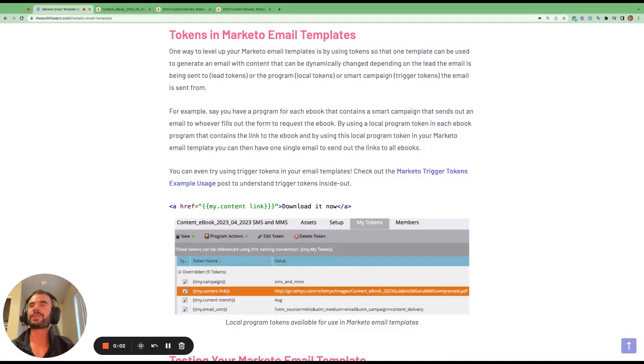Okay, so now that you hopefully understand the difference between local and global email variables, we're going to take a look at how we can use tokens within our email templates so that we can change up the content of the email based on the lead that is receiving the email using lead tokens, or we can change the email content based on the program or smart campaign that the email is being sent from. And we can do this using local program tokens or trigger tokens from smart campaigns.